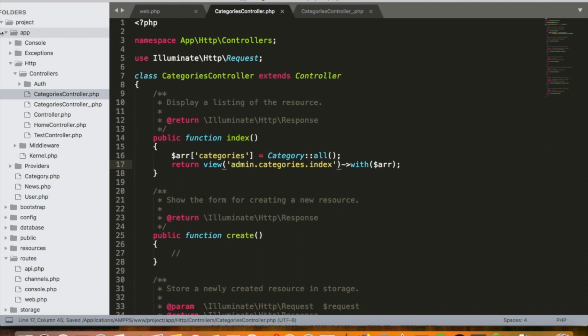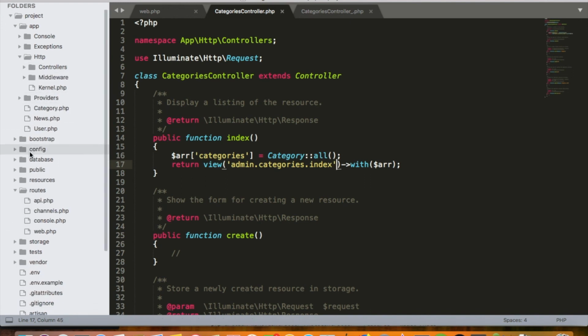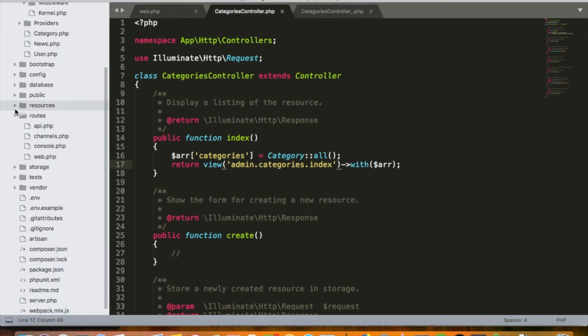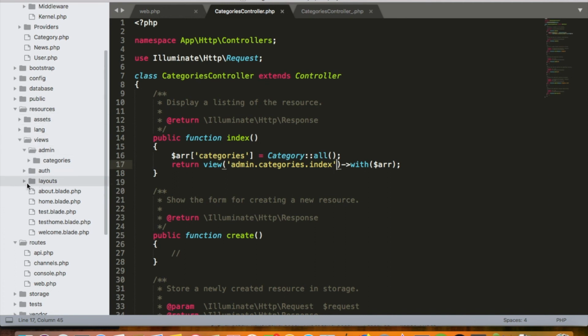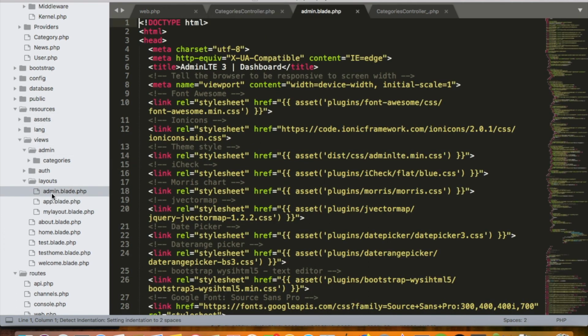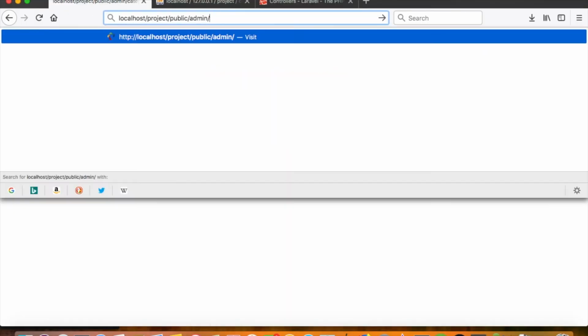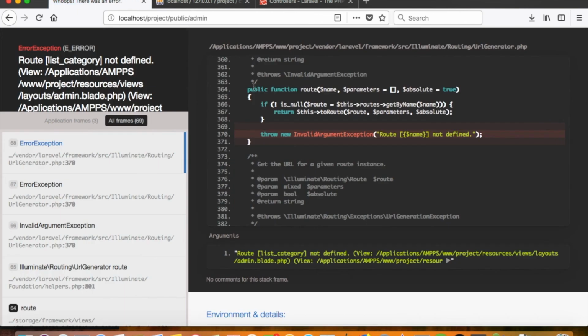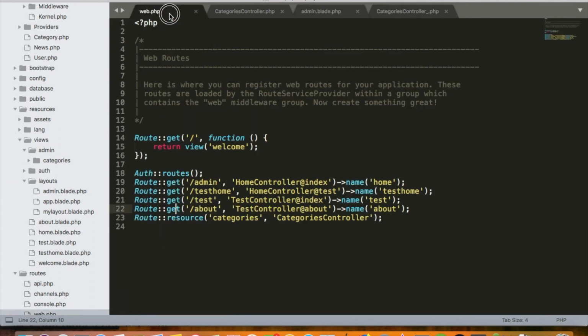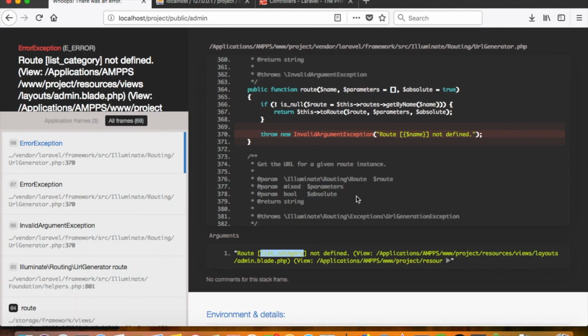Now the second thing that we need to modify is, if you go to our layout, resources, views, layouts, and admin blade, if you see here in our admin, it is now throwing us an error because we are using a route in the sidebar which was list category, which does not exist anymore. We had created a route called list category in order to generate the link in our sidebar for category, but that does not exist anymore.